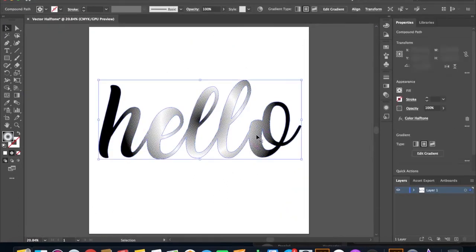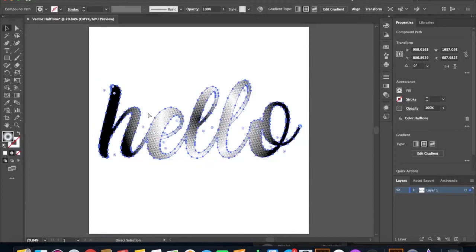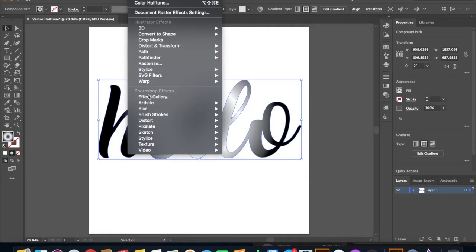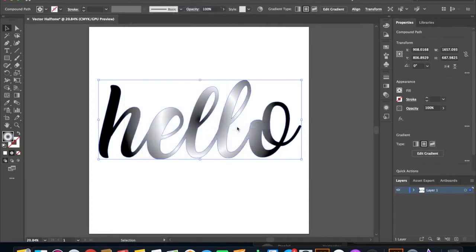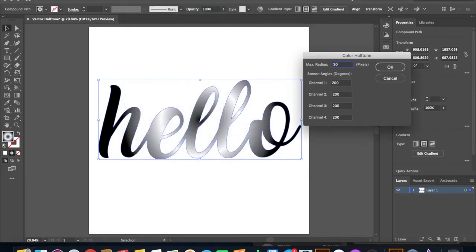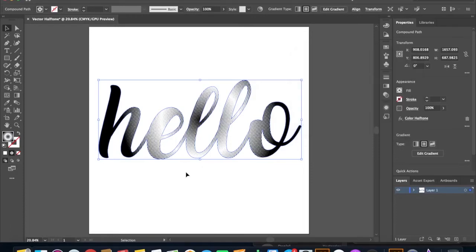If you are not satisfied with the dot size, feel free to undo and repeat this process with different numbers. The larger the number for the maximum radius, the larger the dots. Therefore, the smaller the number for the maximum radius, the smaller the dots. In this case, I think my dots are a little too small, so I'm going to go back and up my radius to 30.